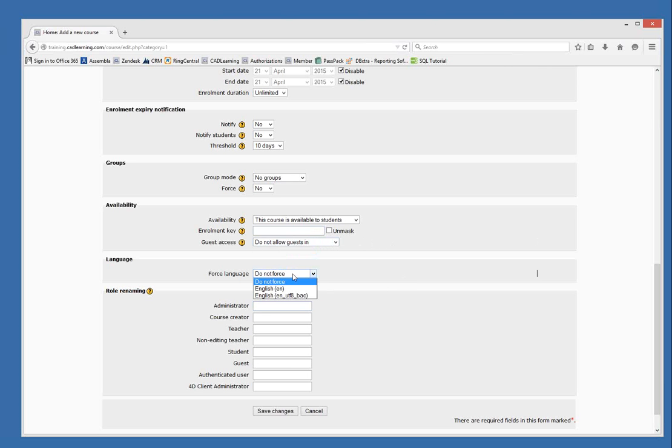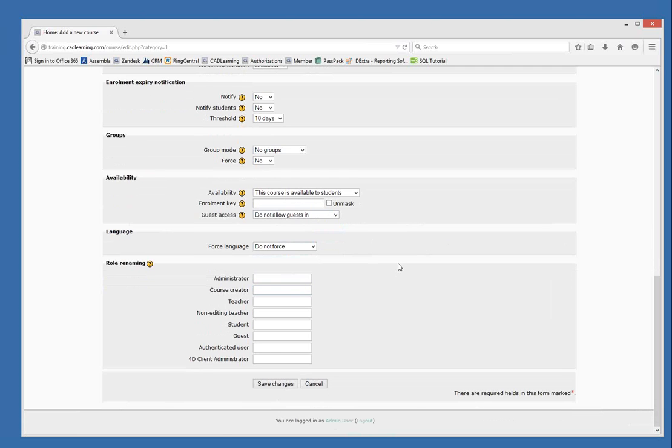Forcing the language, it's typically going to be in English. You can force it to another language, or you can let the user decide.